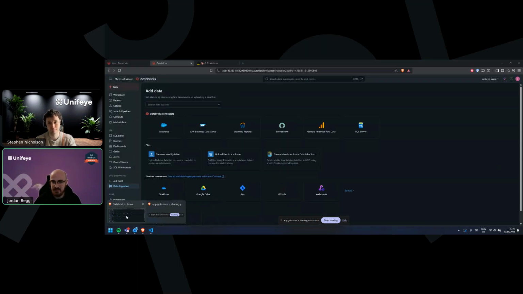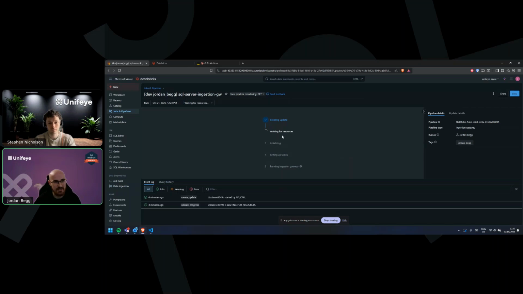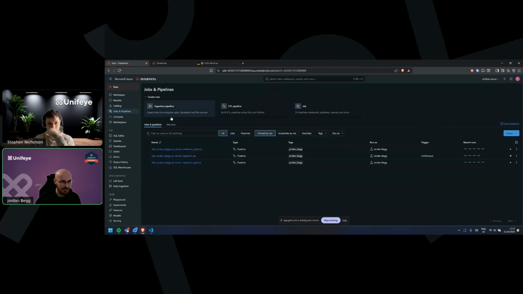I'll go back to this. So the ingestion gateway is just waiting for resources. It's going to check SQL Server and it's going to ping it and get a response. And then when it's ready, it should just take a few minutes, I can then ingest data. I could have set up a job that runs each step sequentially. As it is, I'll manually just run each step so you can see what's happening.